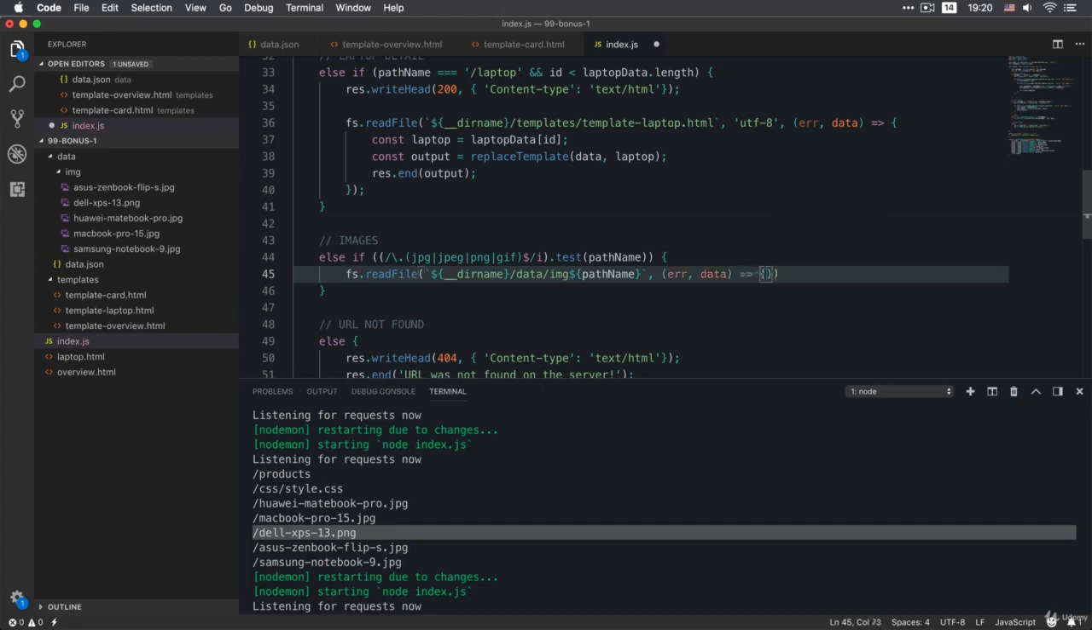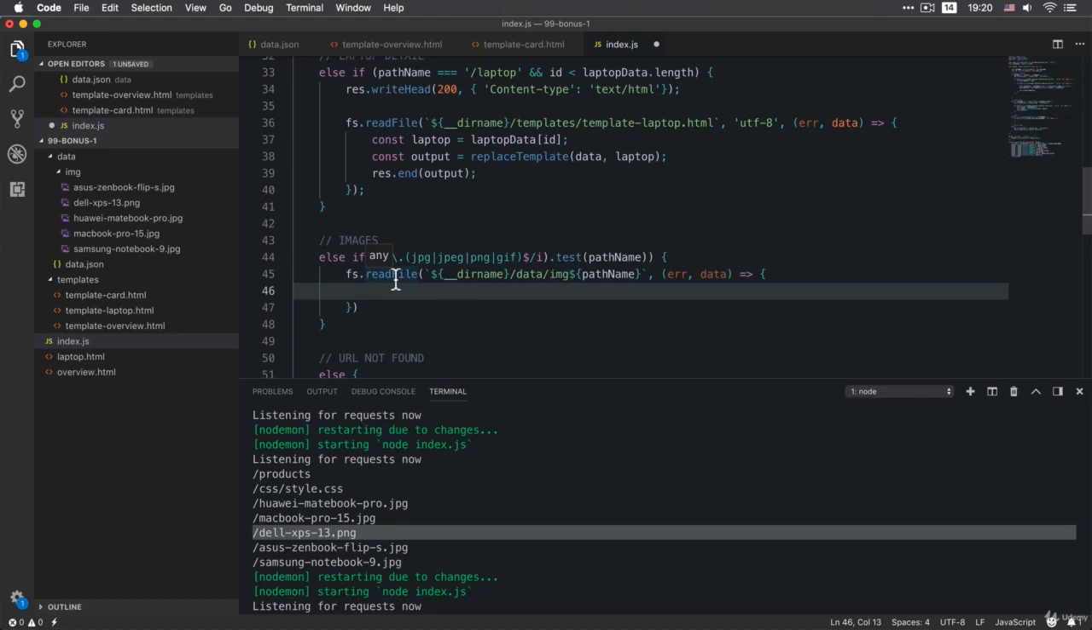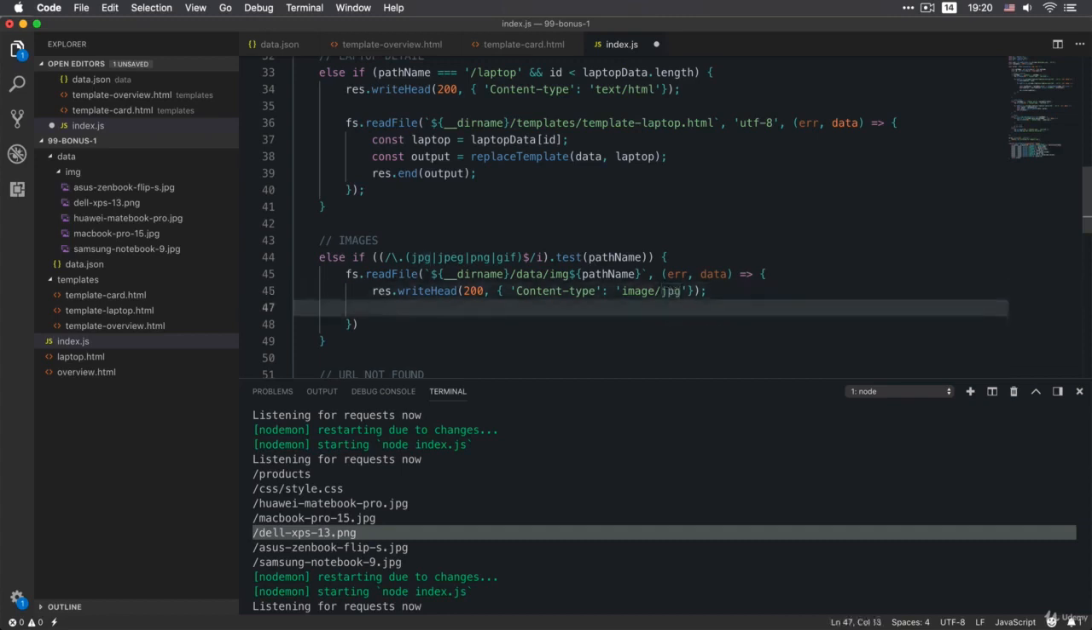And again, it's important that this happens asynchronously, and so that's why we're using readFile and not readFileSync. Now as soon as we're done reading that data, all we have to do is to send the head as always. And this type, let's just do image and then JPEG. So that's the content type. There are many, and one of them is image/jpeg. So the type of data and then the file extension actually. And then as always res.end and the data.